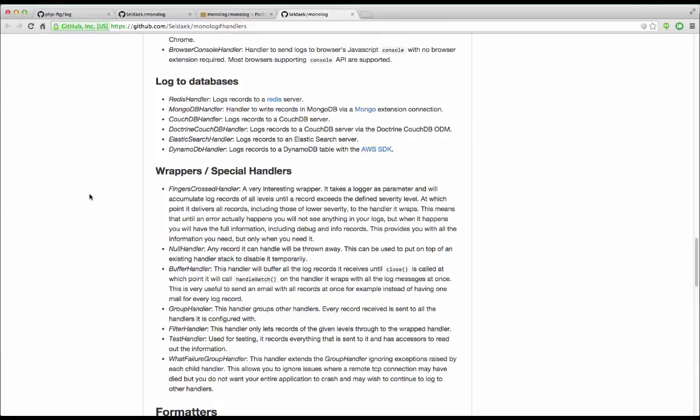And then down under special handlers and wrappers, there's a number of interesting use cases. The fingers crossed handler is an especially interesting one. As parameters, it takes a desired log level and it takes a separate handler. And essentially what it does is it will collect messages of any level. However, if a message is eventually thrown at the level that you have identified, so for example, it'll collect debug, but if you're only interested in alert or higher, if you ever have an alert or higher that's actually issued, what the fingers crossed handler will do is it will remember the previous 30 messages of any level, and it will fire a separate handler with all of those messages.